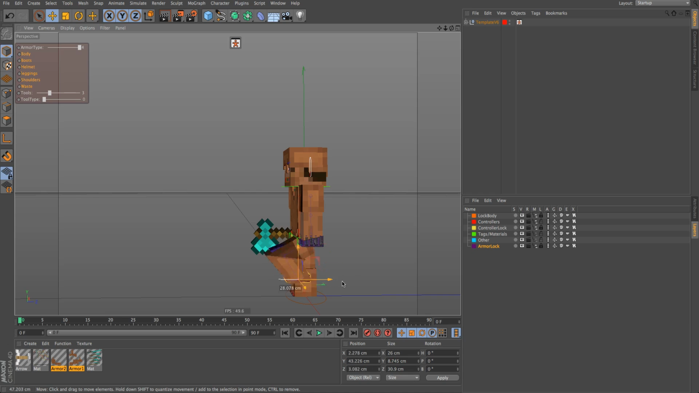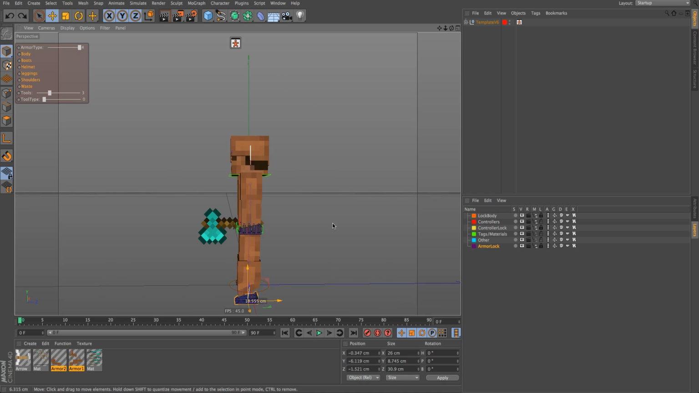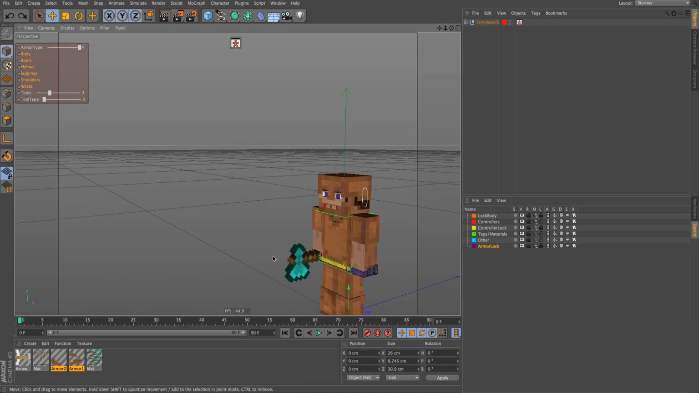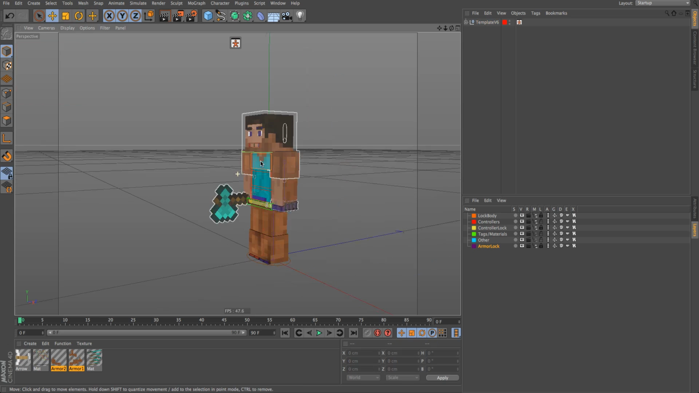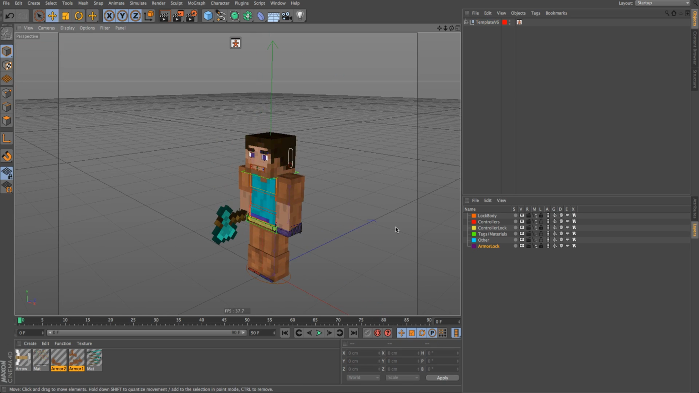Sorry, it's not rendering for some reason. Okay, and then once we select any item now, we have the options of changing it here. It's always going to show no matter what you select. And yeah, pretty cool. So that's how we installed armor.